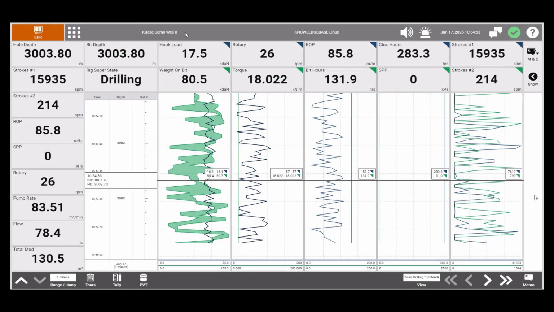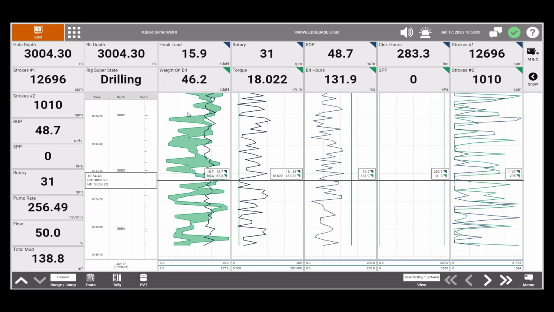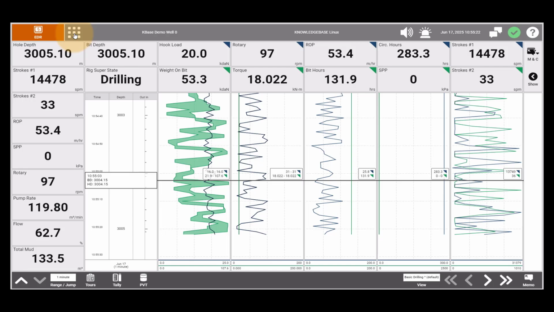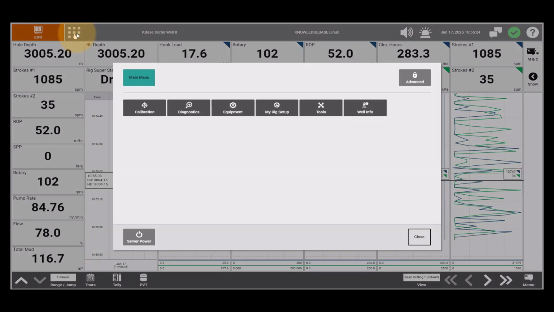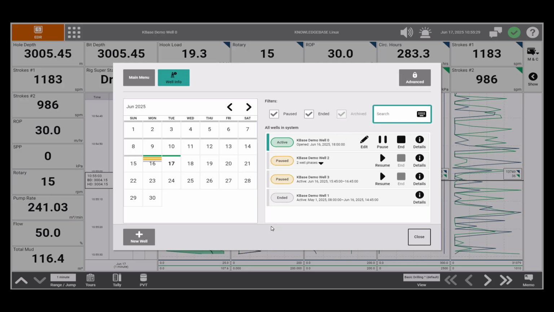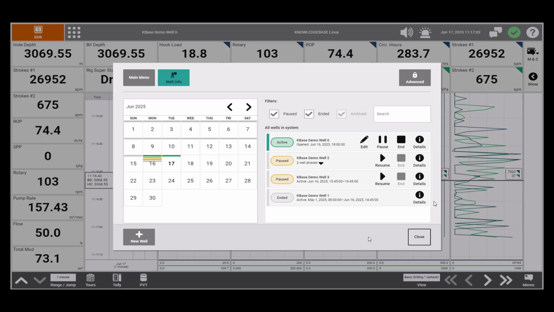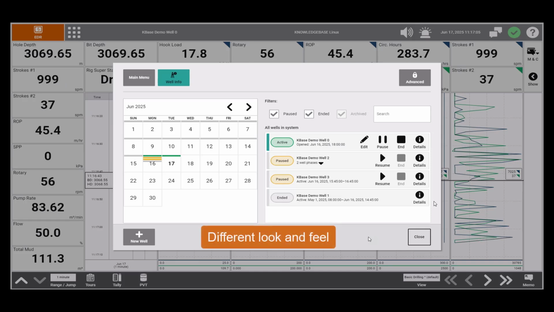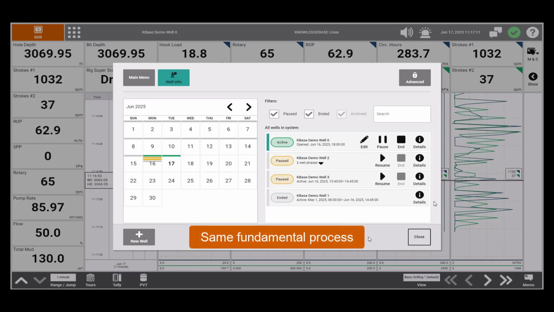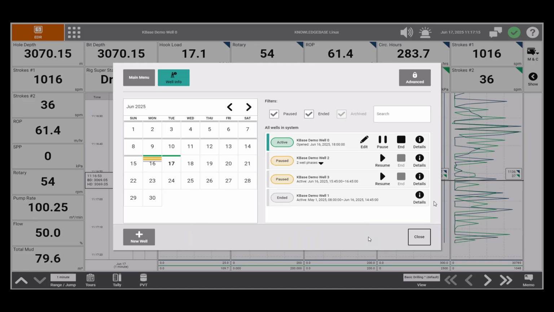Well info has been updated for EDR version 26.1 and higher. When you navigate to Well info via the EDR's main menu, your Well info screen looks like this. Right away, you'll notice the look and feel is completely different to any previous version of Well info, but the underlying workflow and process is the same. The type of information that you'll be required to enter about your wells is the same.